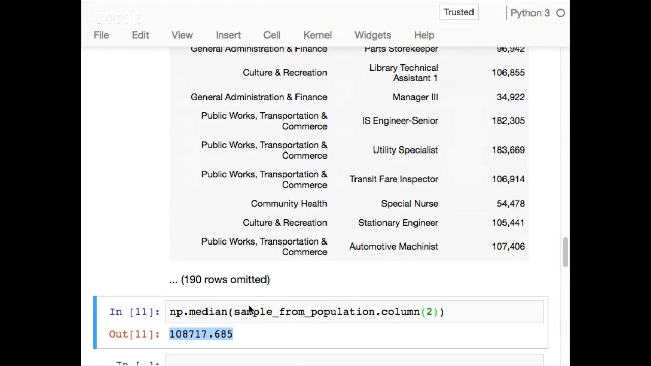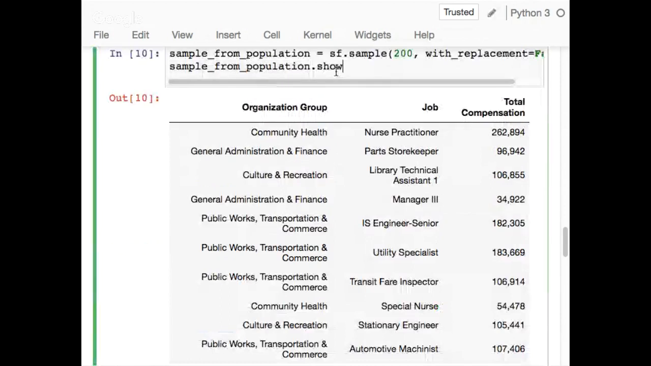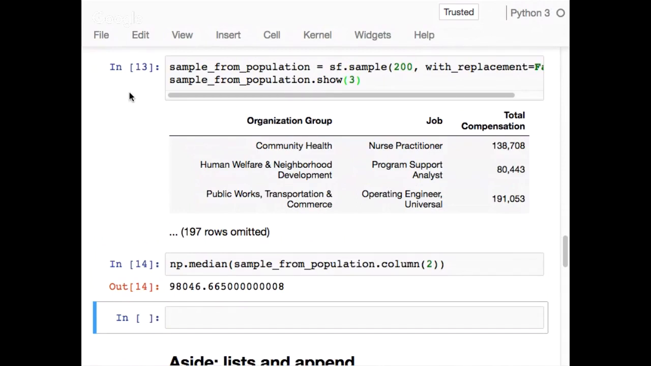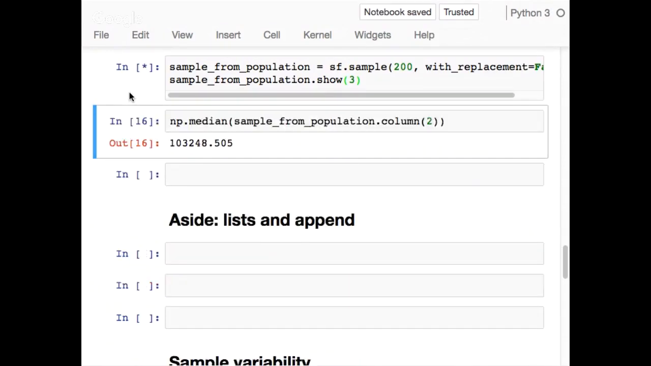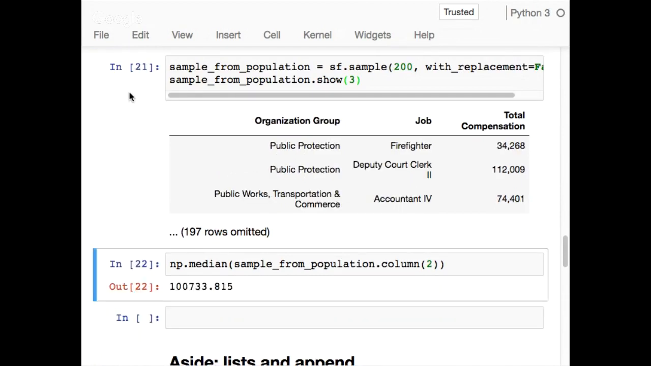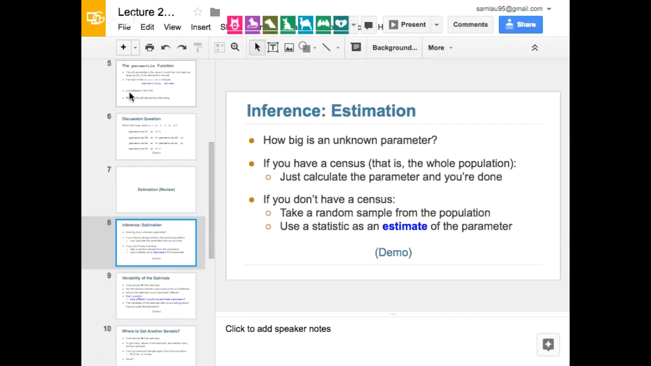So if I had actually run that, if I ran this again, so let me just show 3 to make it smaller. If I run this again and I run this again, I would have gotten a different median, right? Different median. So which of these medians is actually good? We don't know. But we can try to answer that question.